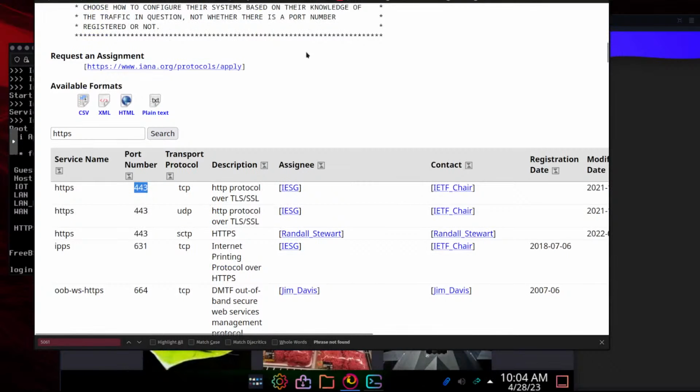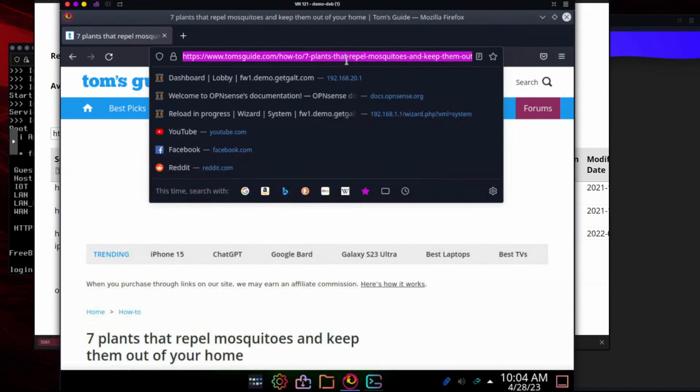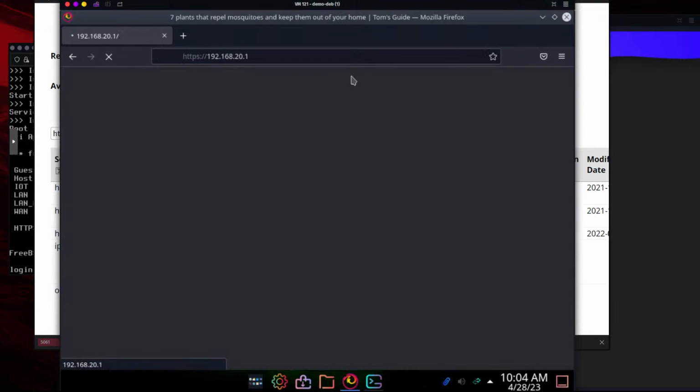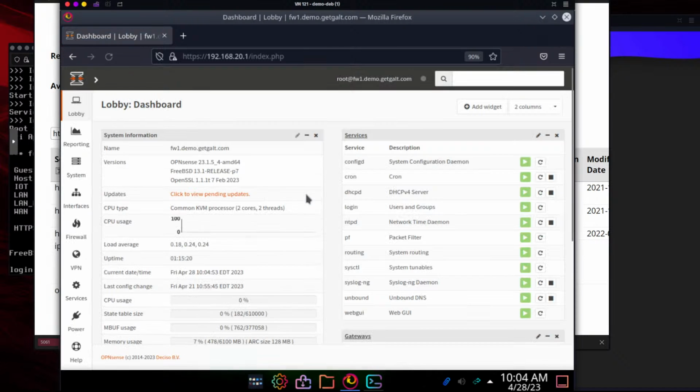Okay. Now in most firewalls, I don't know why that happened. Let's come back here, let's go to the demo here and get logged back in to the firewall.